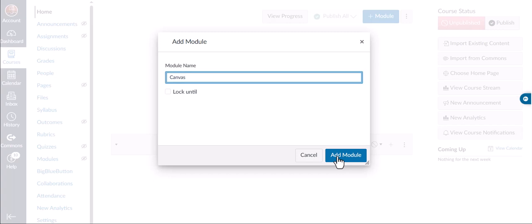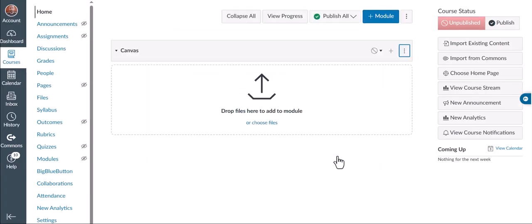After that, if you want to, you can drop down. You see it drops down to add module or choose files. You can upload a file later on, which we will do later on. And that is the easiest way to create a module right here on Canvas itself.